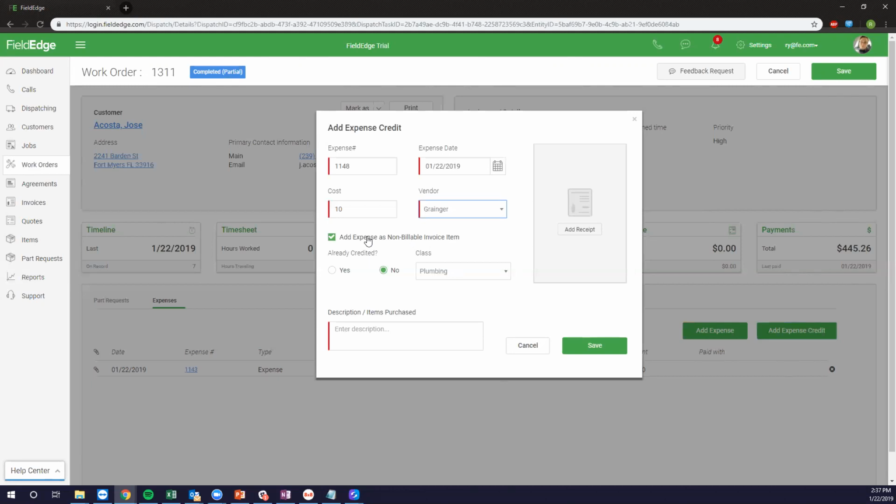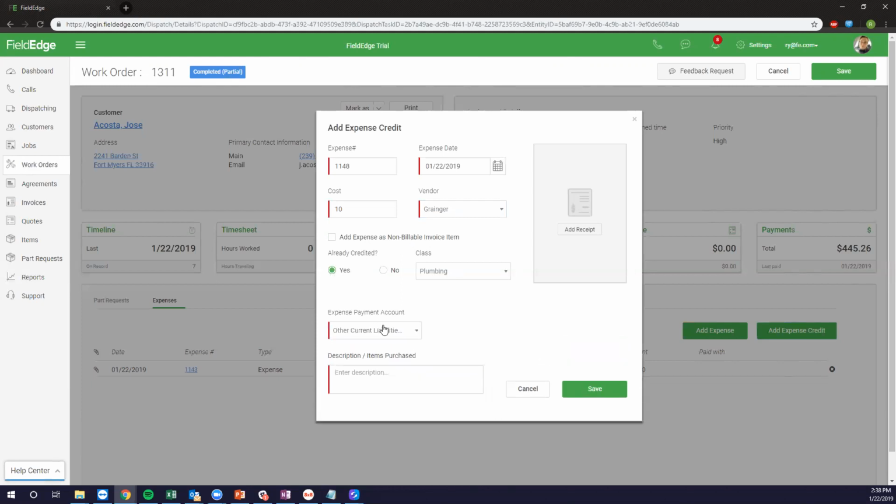Then add expense as a non-billable invoice item. We're going to uncheck that because we're going to be taking something out of the equation for the customer. And then already credited. Usually this is going to mirror the expense. So if it's something that's already been paid, so the technician pays cash for the pipe, then they go back in, they return some of the pipe. Usually they're going to get cash back. But if we have an account, then it'll go ahead and it'll just get applied to that account. So in that case, we'll go ahead and select no. So go ahead and we'll click yes there.